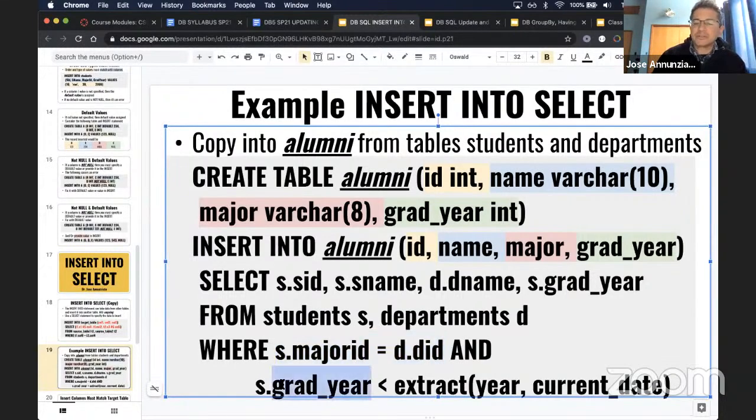And then here's a filter saying, well, we don't want all of them. We want the ones whose graduation year is in the past, meaning they've already graduated, so their graduation year is not in the future. So compared to today, grab me the year. If the graduation year is in the past, then I want that student, and I want to insert it into the alumni table. Make sense?